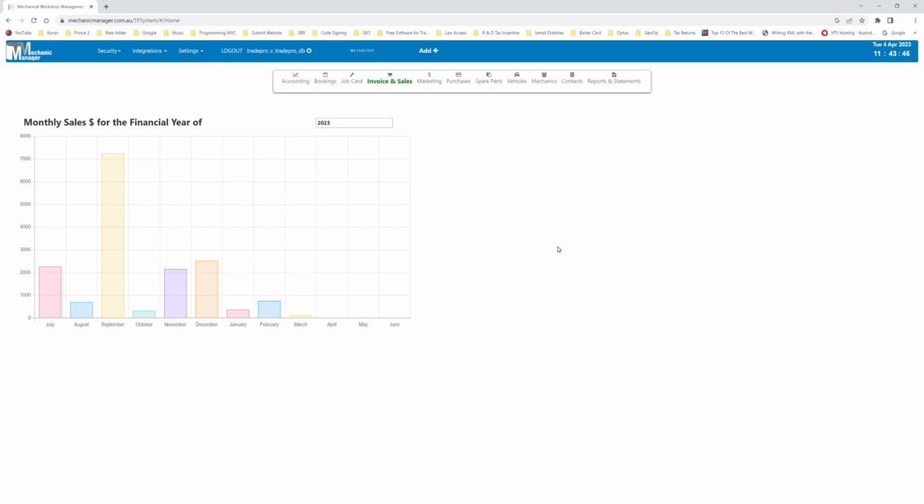Hello, this is the screen that you see when you first log into Mechanic Manager. It just shows you all the sales for the financial year and a graph of the invoices.